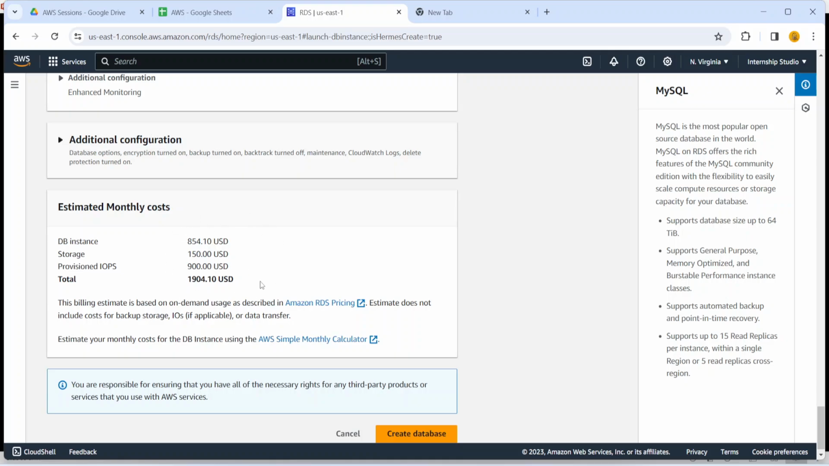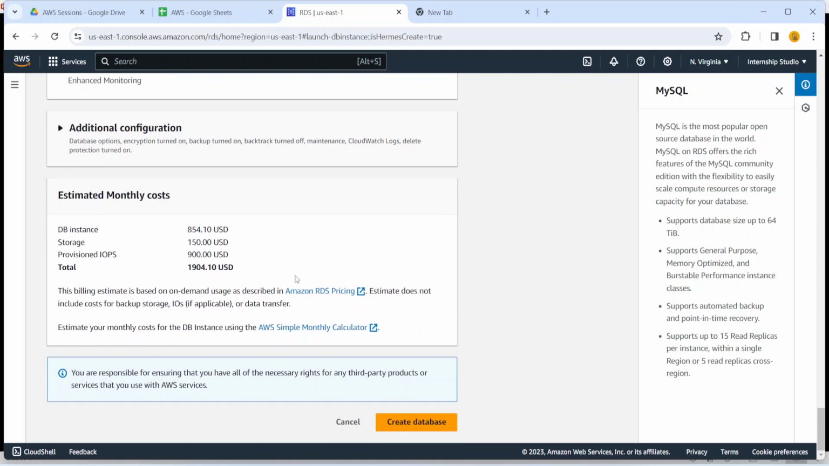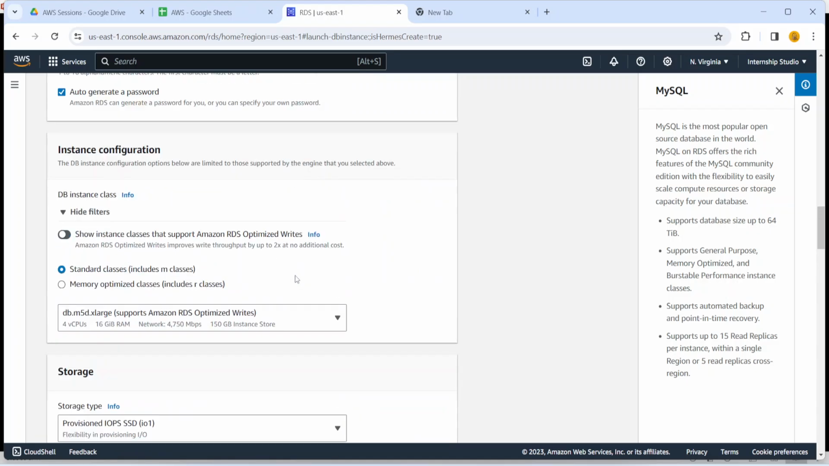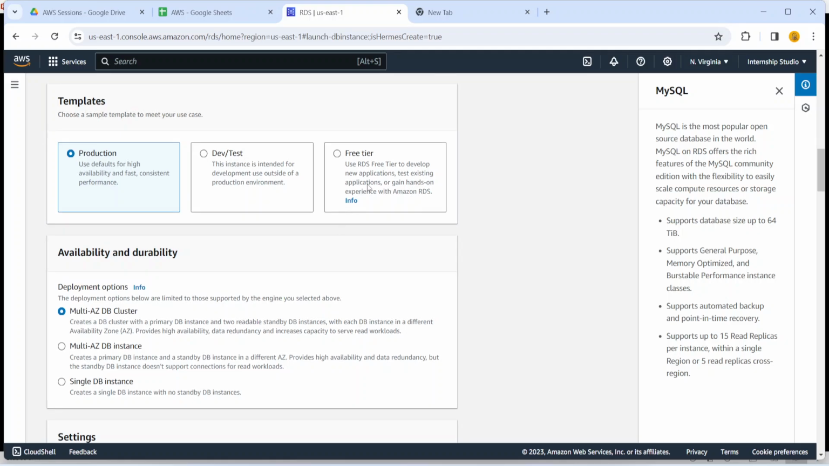I just wanted to show how much cost it is estimated to be monthly if you want to run it monthly. There is around $2000 per month approximately. So 80 into 2000 will get you somewhere around 1,60,000, which is very expensive. I just wanted to show you how much it would take if you want to run a production MySQL or RDBMS. So we'll ignore all the options for now and just go ahead and create a free tier one.